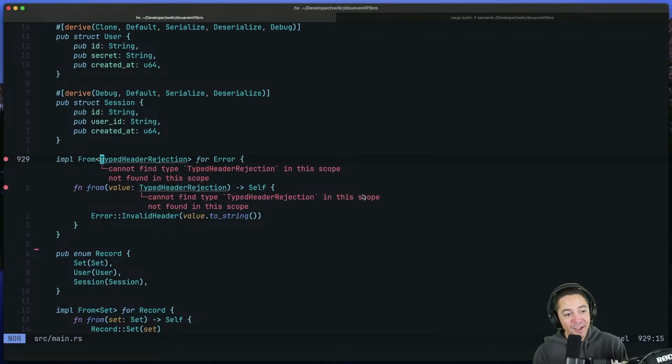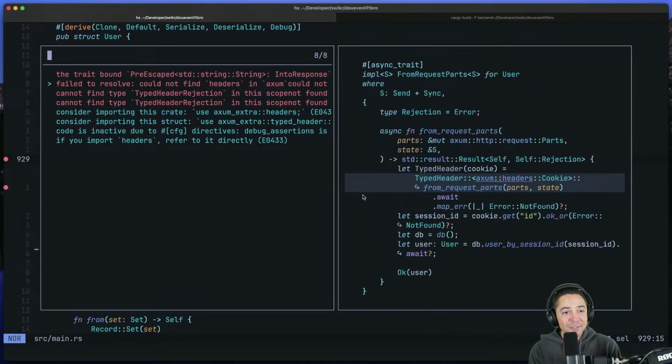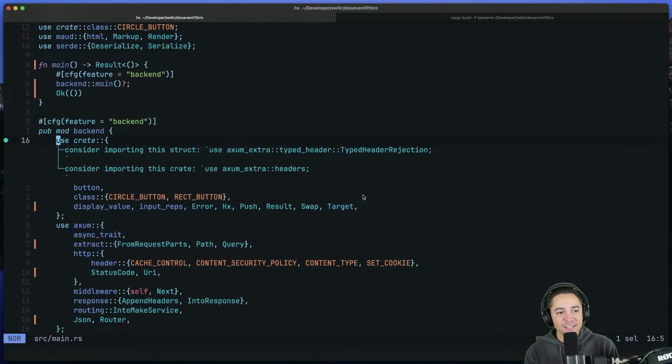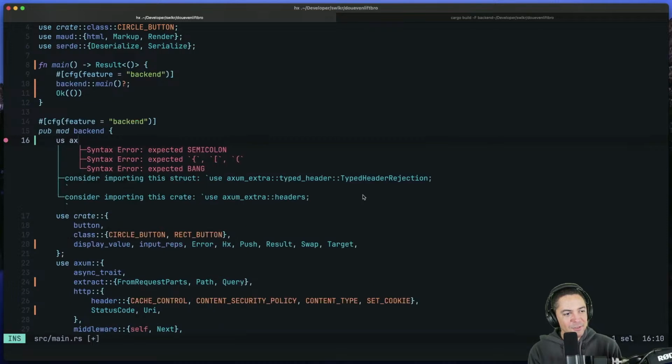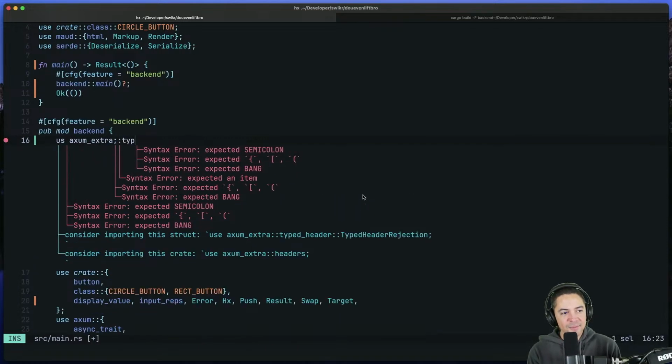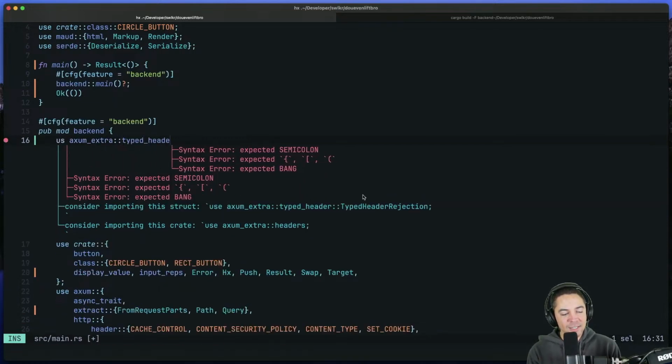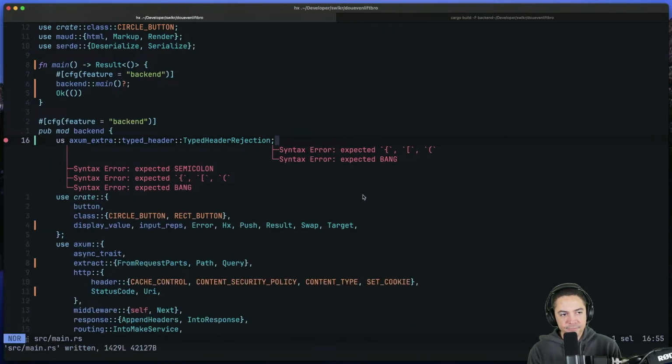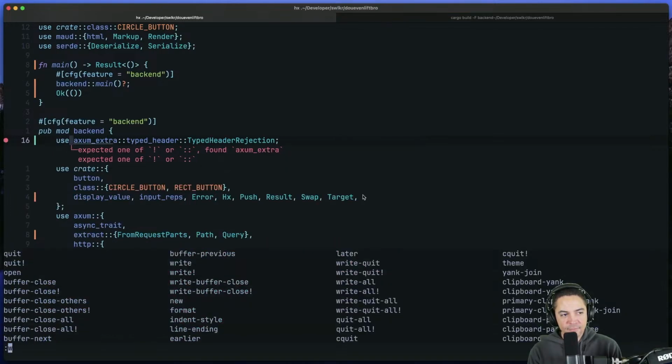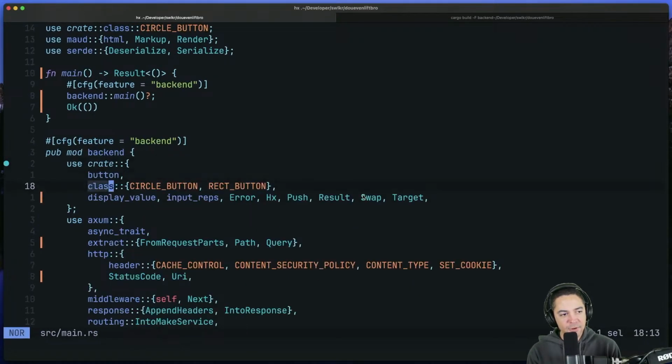Also, typed header rejection now, right? Oh my gosh. Now we have to look up what happened to typed header rejection. And we have to look up what happened to the cookie, right? Consider importing crate. Use Axum extra headers. Okay. Oh, it is. There is a... really? Use Axum extra typed. Maybe I need to actually restart the LSP. Typed header rejection, right? Did that work? No way.